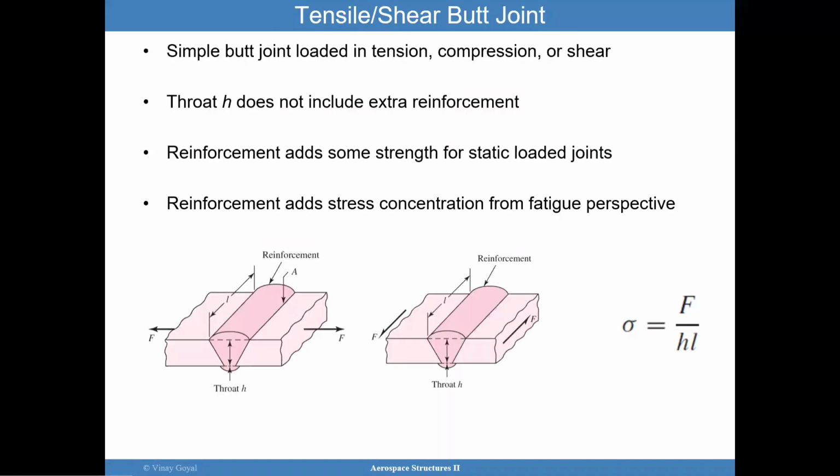Let's discuss. So here we have a simple butt joint loaded in tension. It can be in compression, and then this here could be loaded in shear. And so the throat H does not include the extra reinforcement as discussed. So the design throat thickness goes from here to here. The reinforcement does add some strength for static loaded joints, but it could be a problem for fatigue. So you may want to pay attention to that.